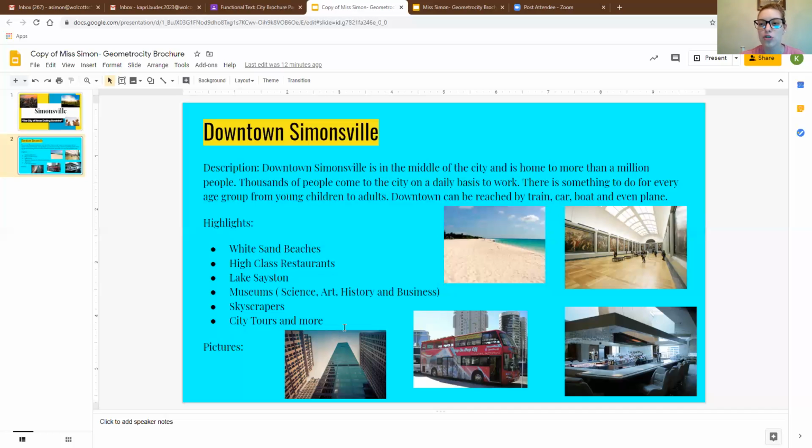So you can use what you know about downtown areas to put some highlights in for your own city. And finally, these pictures represent the different highlights that I gave, and they're included in the description as well. Again, the 4 sections that you're choosing for your math project are going to be the 4 sections that you include in your brochure.